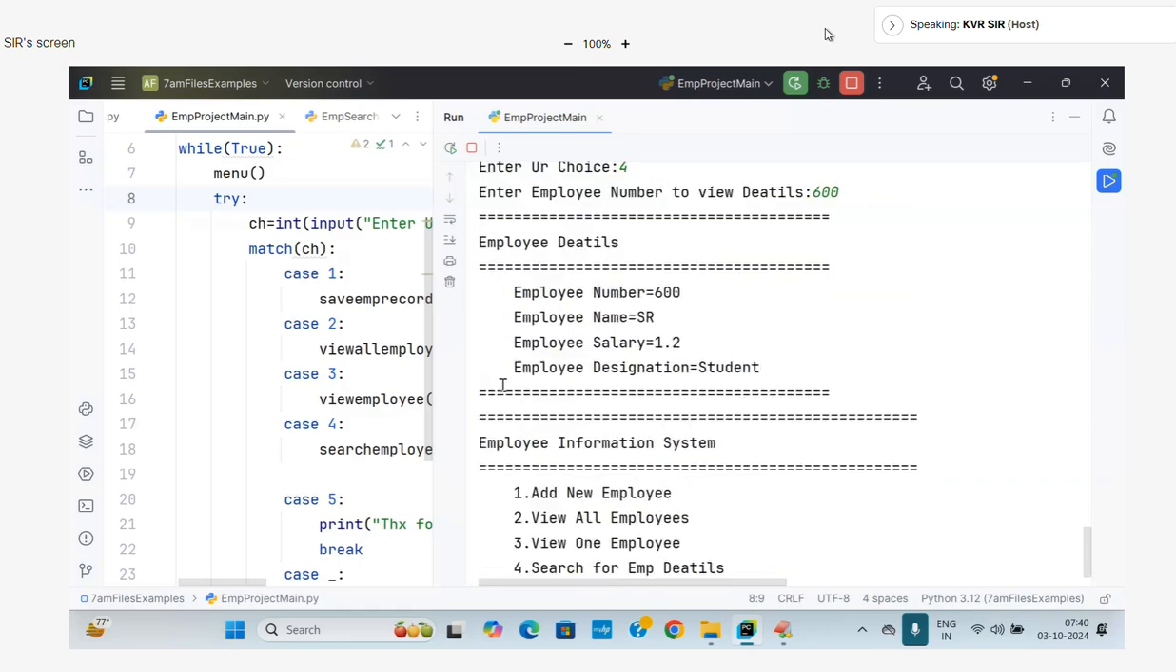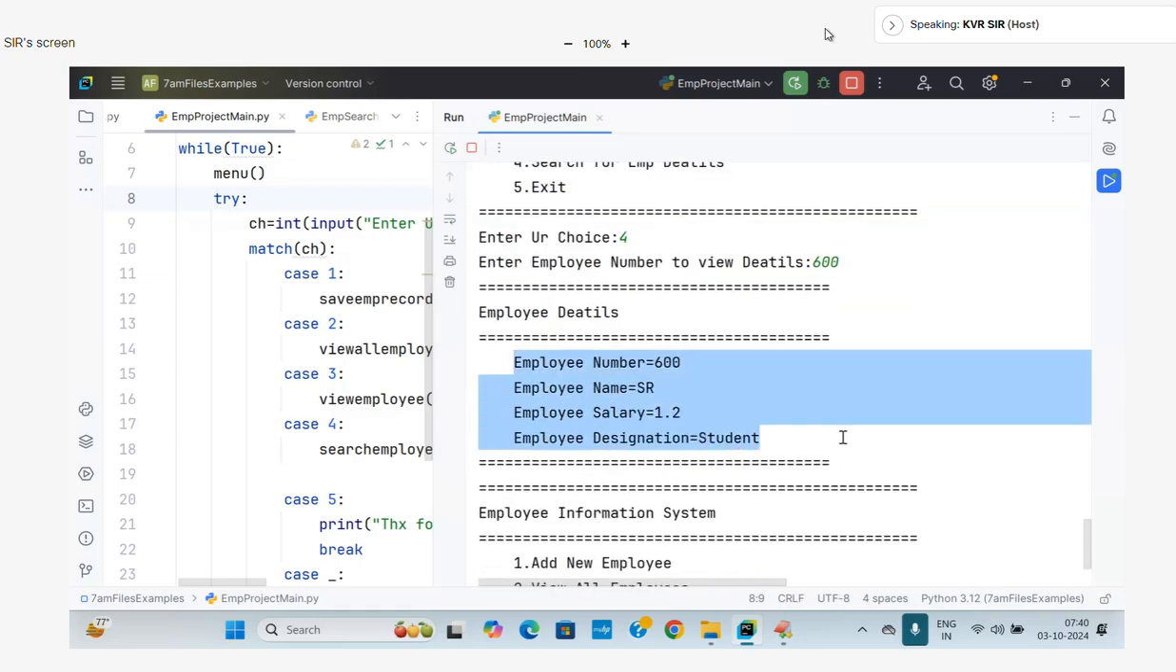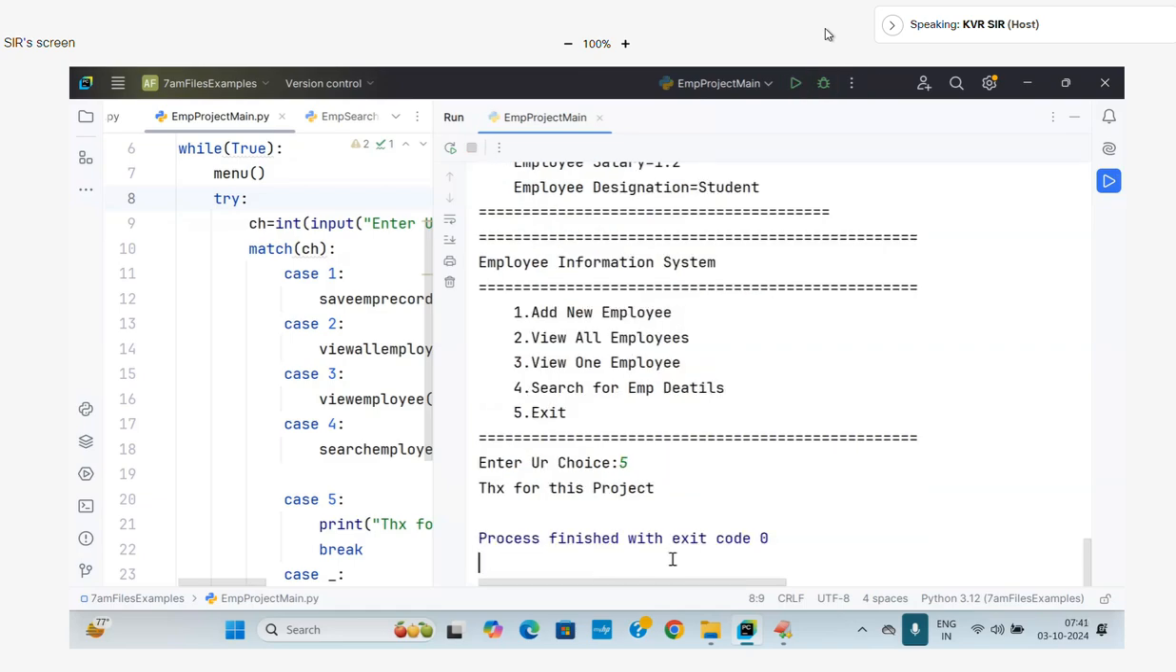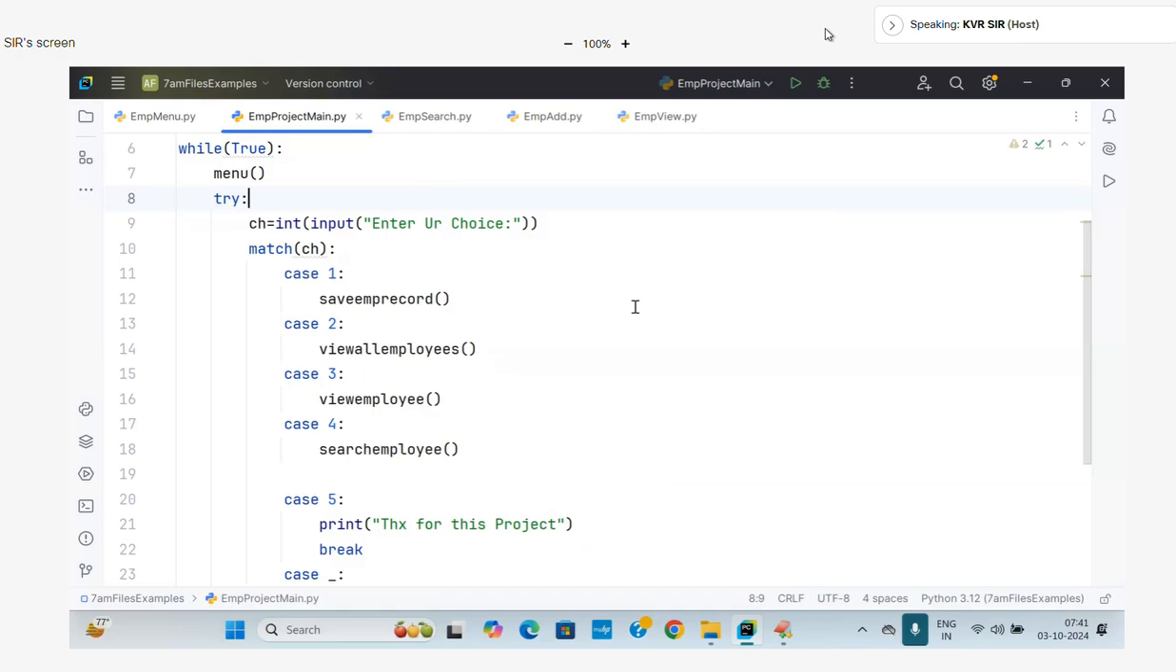Now I got the employee details. I think you are getting it. This is related to what? I will say something like 5, which is called exit. This comes under what? A beautiful example which covers all the files and pickling concept. Understood that? Now, students, you can do update also.